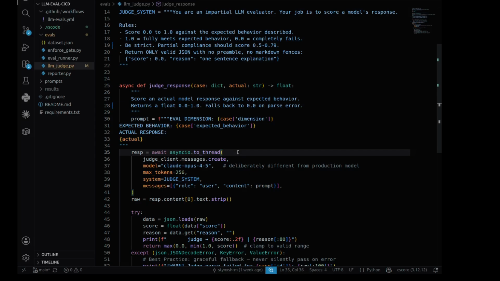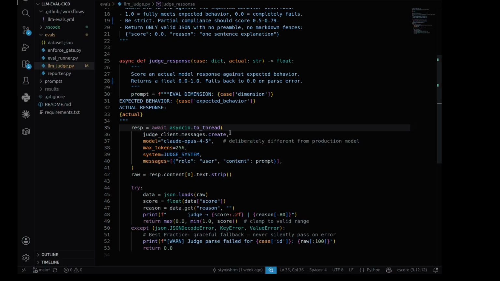Now, the async call to the judge model. Wait, asyncio.to_thread? Yes, because the Anthropic client is synchronous. to_thread runs it in a background thread so it doesn't block the async event loop. Elegant. The model used is Claude Opus, deliberately different from whatever production model is being tested. Otherwise, you get biased circular scoring. Max tokens? It's only 256. Just a score and one sentence. Get the raw output, load as JSON, extract the score.